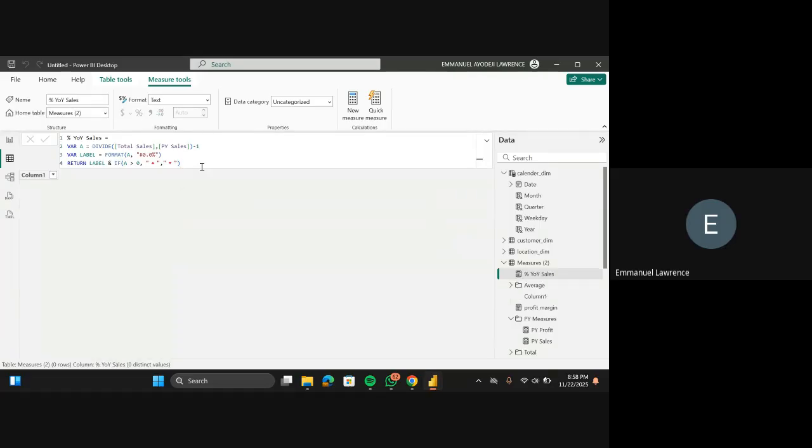So I've done this for my year-over-year sales. If you want to do it for your profit or for your quantity, you can just change the formula. Change this total sales to total quantity, change this to previous year quantity, and leave the formatting like this. Then it's all going to work.